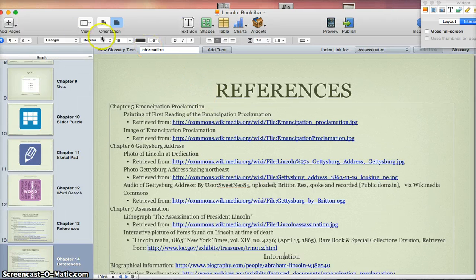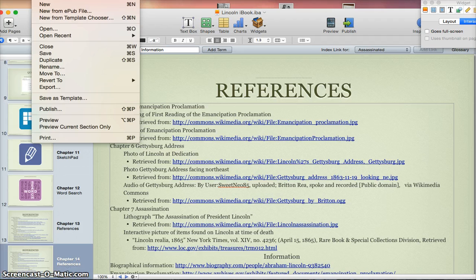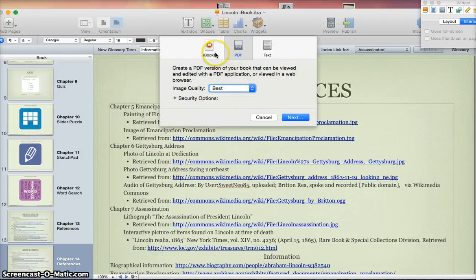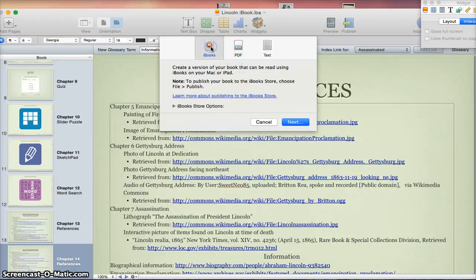What I'm going to do now is go up to File at the top, and I'm going to go to Publish. Now, if you go to Export, that's different. You can export it as a PDF, which is flat. It's basically like taking a picture of each page, and so there's no interactivity. This is another type of file, but that's not what we're doing.